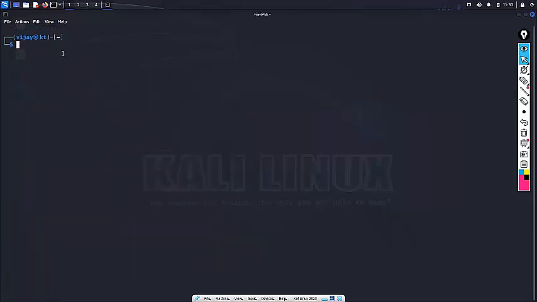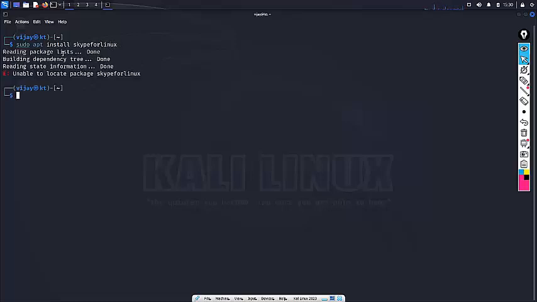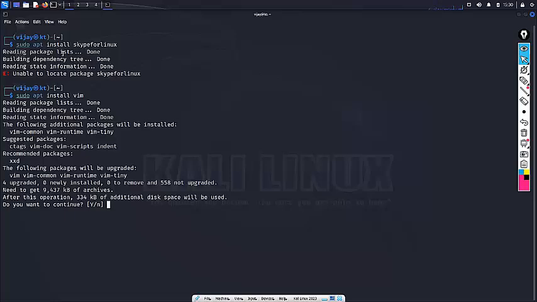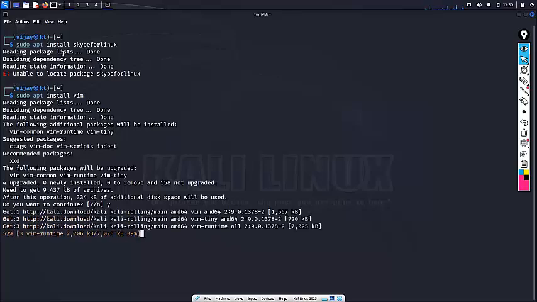Okay, if you want to install a new package, what command can you use? Simple, you can use the command sudo apt install and any package name. Skype for Linux does not exist, no problem. I am going to install something else like vim. So it will download some data, press Y, and now it will download the package.